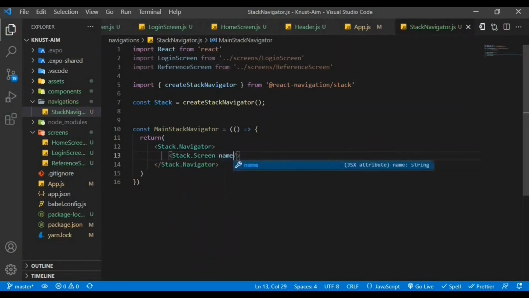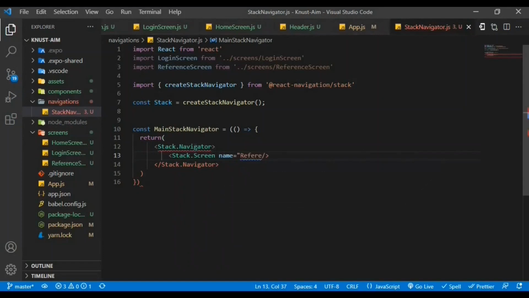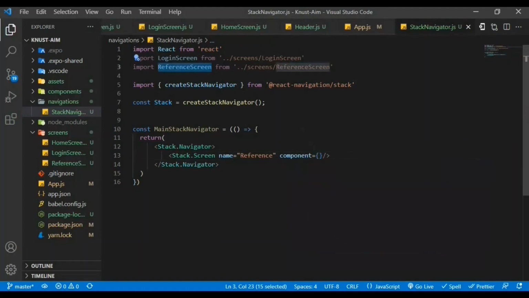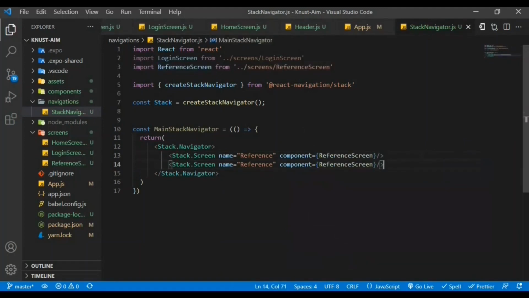Here we have two screens, that's the reference screen and the login screen. So Stack.Screen has a property of name. Let's give it a name of reference, and also one more property is component. So the component here is the reference screen we just imported. Let's create one more Stack.Screen. So in here we change the name to login and the component also to login screen.